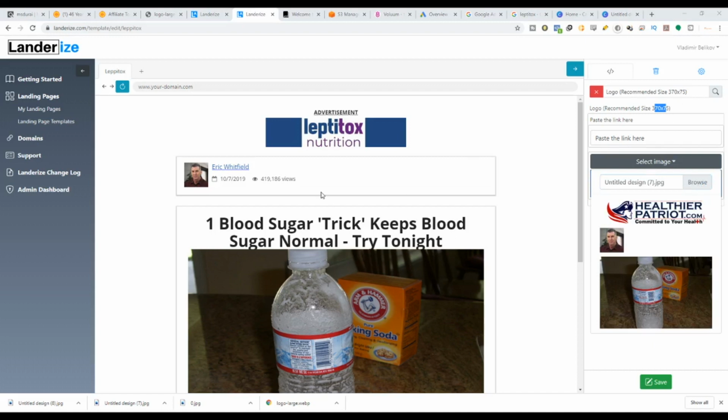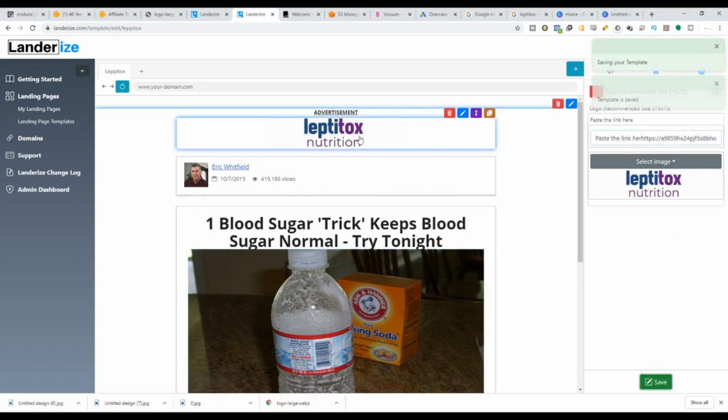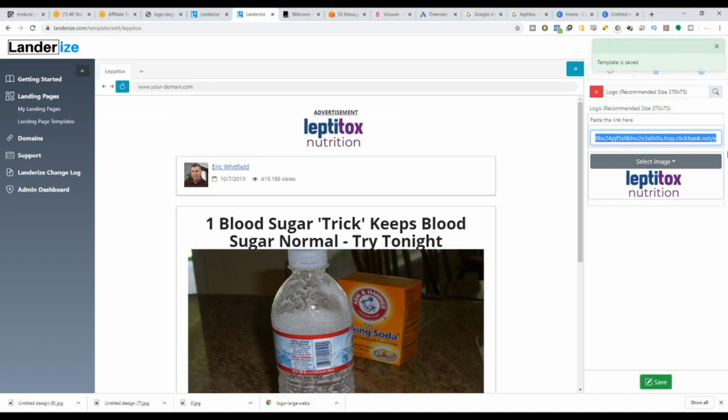Let me just check out if white background looks better. White background looks better. Lapitox. So what we can do is we can actually take our affiliate link and we can paste it here. So whenever people click on the logo, they will be led to our offer page, guys.